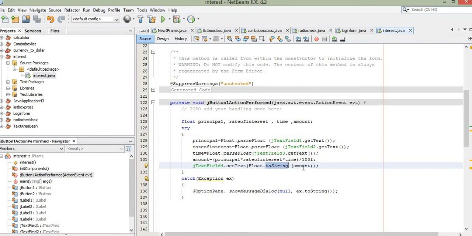and this is done using this toString method. And once this simple interest amount gets converted into the string format, it can be easily stored into this fourth text field, that is jtext field 4, using this setText method. Now note the difference between set text and get text. The get text method is used for extracting the value out of a text field, whereas the set text method is used for storing the value into a text field.